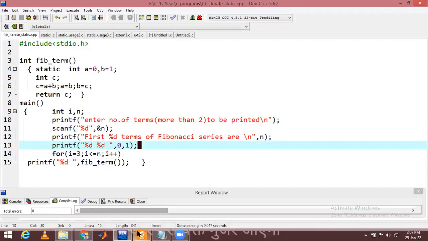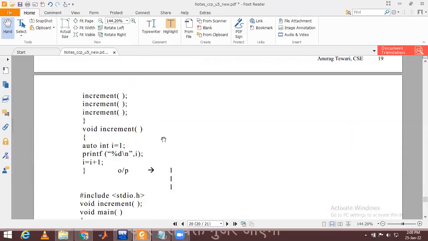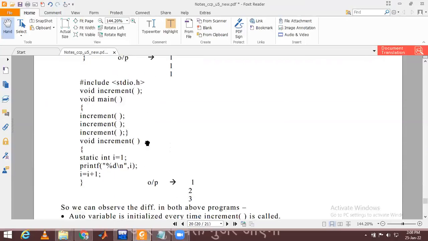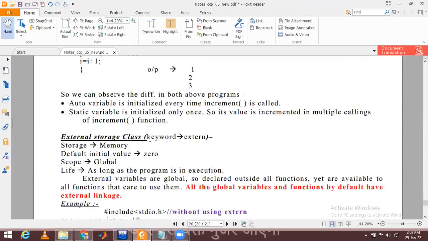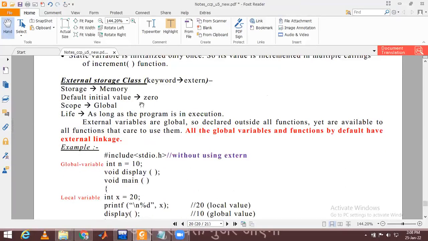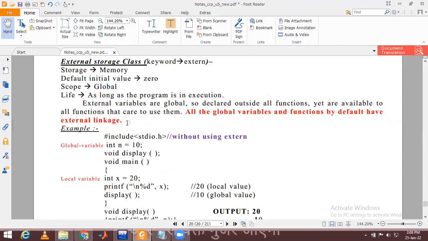Okay. So come to the last one. These examples are mentioned over here also. You can go through them. Extern storage class. About the extern storage class, right? Keyword is extern. Storage is memory, obviously RAM again, default initial value is 0. Scope is global. Every function can access it because it is given in the global area. Lifetime is as long as the program is in execution, right? Not a block, but the whole program is in execution.